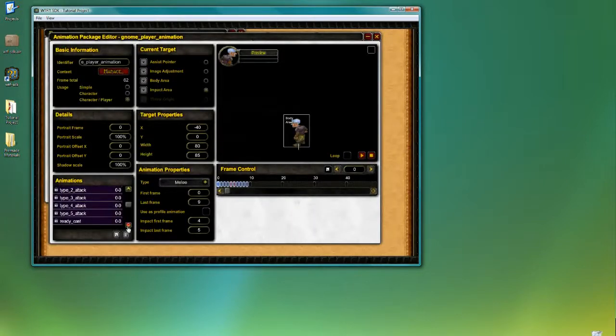So in the next tutorial, I'm going to finish off the last animation, which is the ready cast animation, and then we'll probably do a quick and dirty rundown of the player character creation process, and then we can actually get to see all these animations up and running in the game itself.